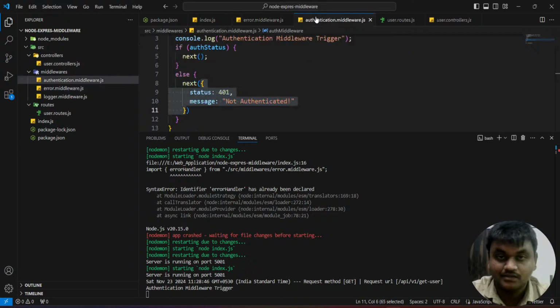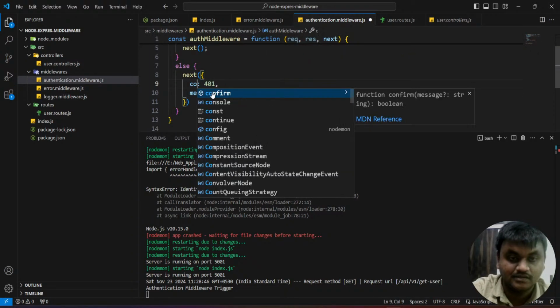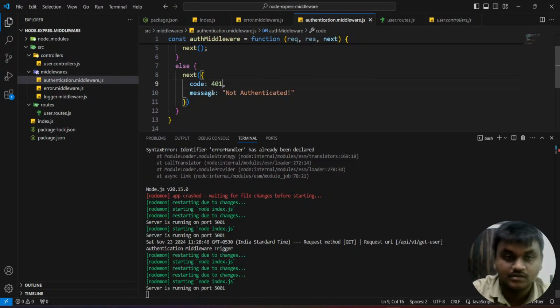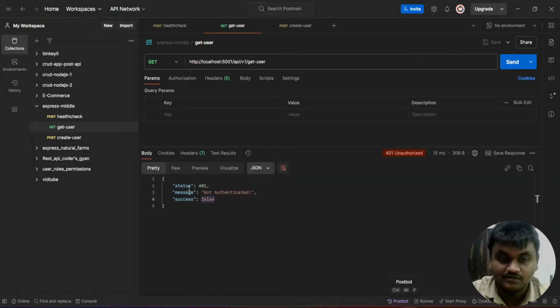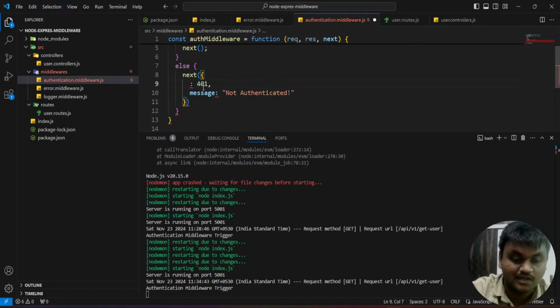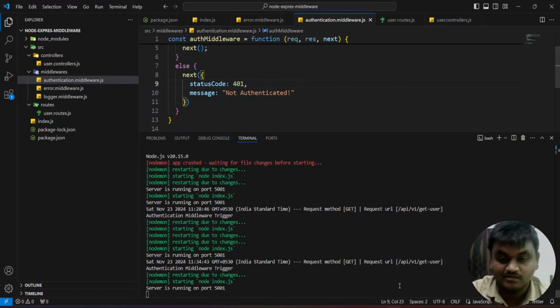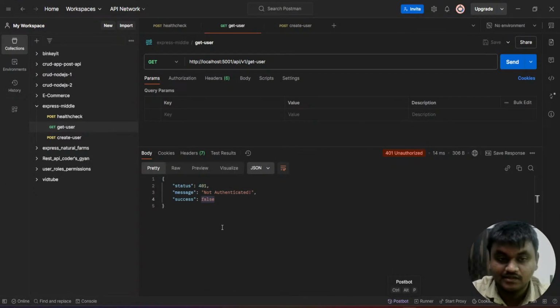I told you I'm going to explain this code. See, instead of status, I have given code. If you submit this, we got 401 with not authenticated and false. Now also we trigger, suppose I give the status code instead of the code. If you click on this, here also we are getting the status 401.